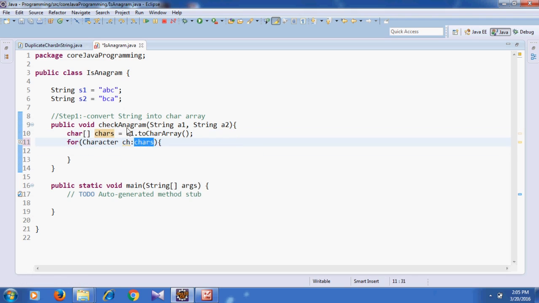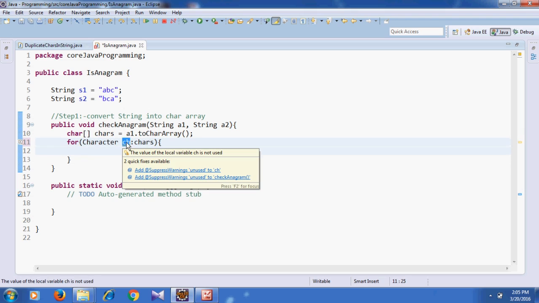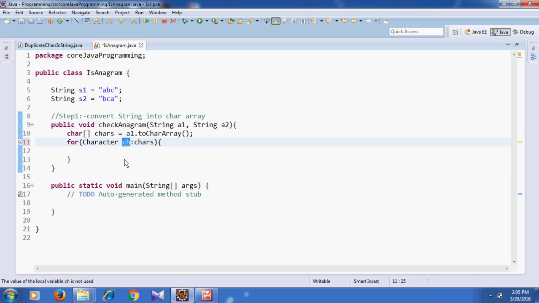Let's say this character array has a, b, c. It has three characters. So what will happen? First time ch will get value a, second time ch will get value b, third time ch will get value c, which means this variable ch will get one value in every iteration, right? It will get one value, pointer will increase. It will get the second value, pointer will increase. It will get the third value, your pointer will increase. First your pointer will be here, it will get a, pointer will increase to b, then it will get b, and then it will get c. So that's how the for each loop will work.